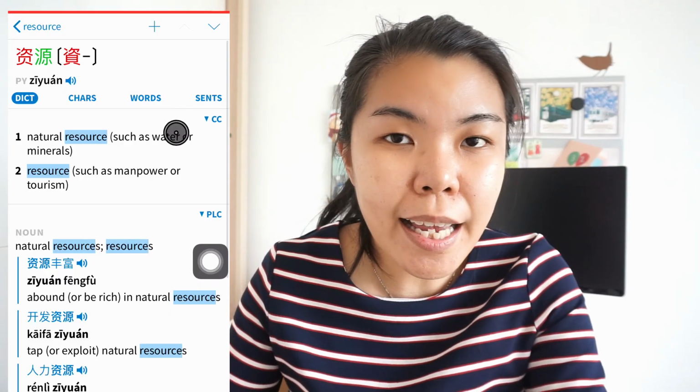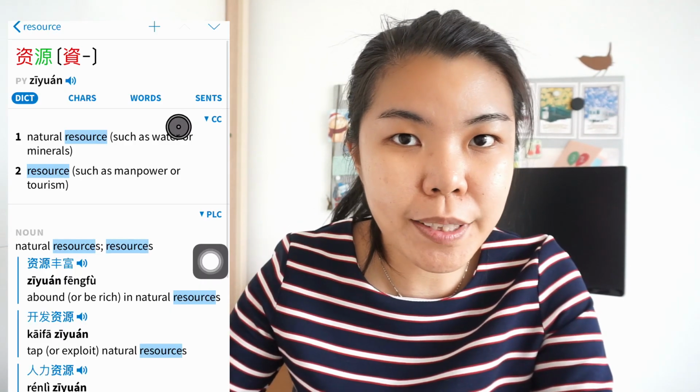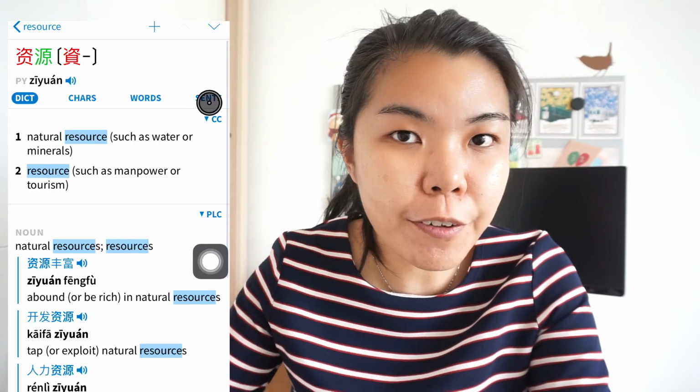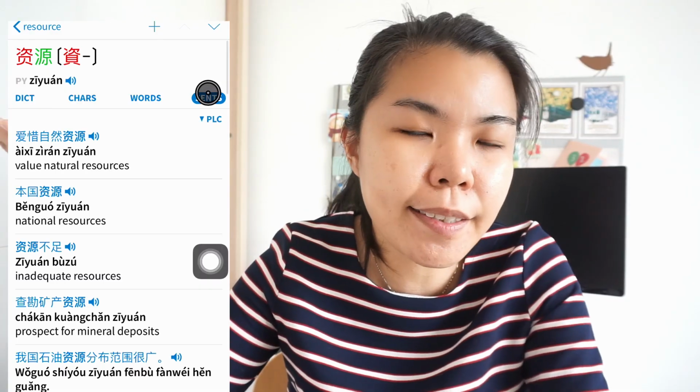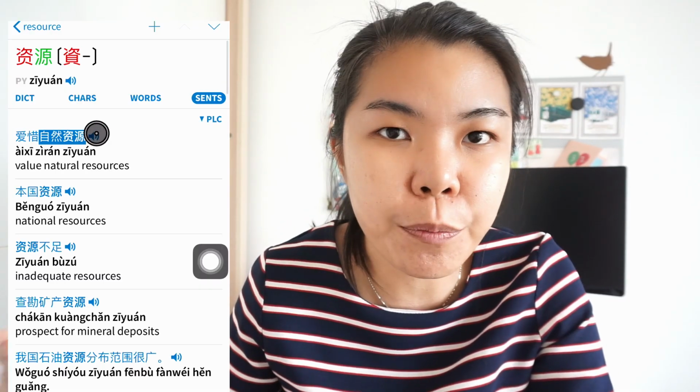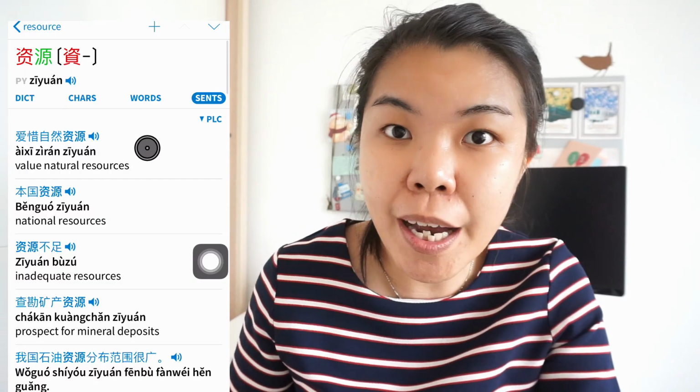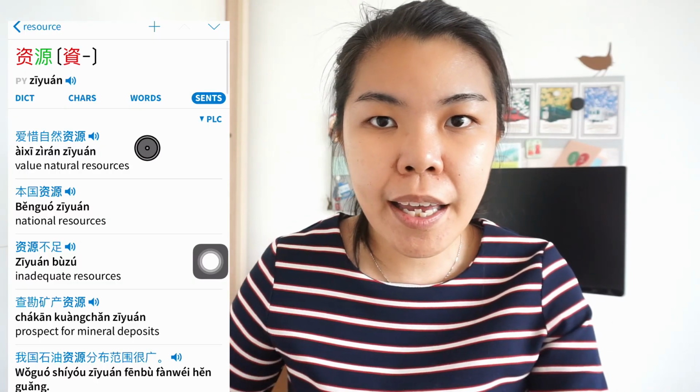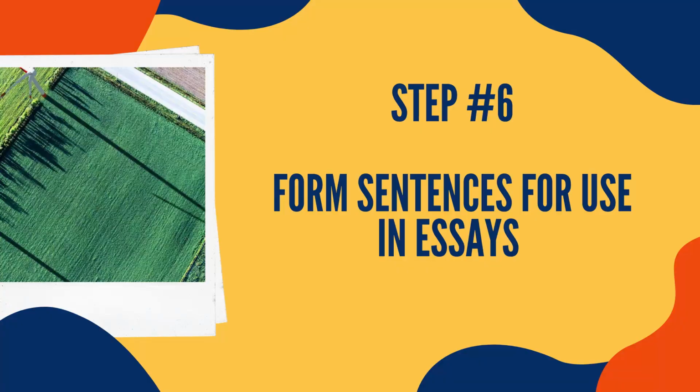There are sentences that I can form with it by clicking onto sentence, and appearing on the first tab, the sentence says 爱惜自然资源. I might just add in a few words to make it complete. For example, I can do 我们应该爱惜自然资源. I would repeat this process of translation for all the 100 vocabularies that I have narrowed down for myself.